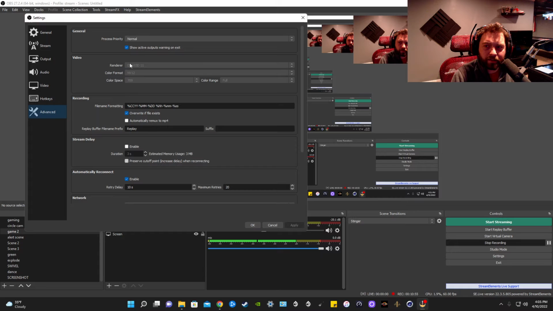You don't need to change anything with the Direct 3D 11. Don't need to do anything crazy with the color space or the range, but you can. If you're able to change your color space and color range, and you're able to see there are subtle differences, and if you like the subtle difference, keep that. It's fine.